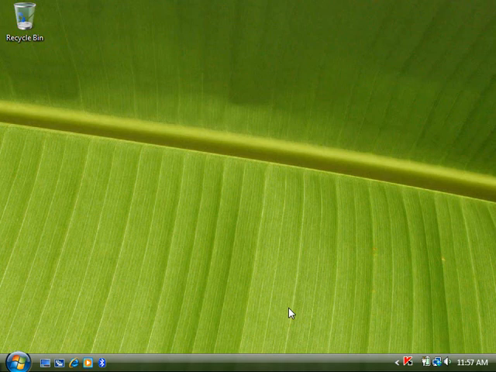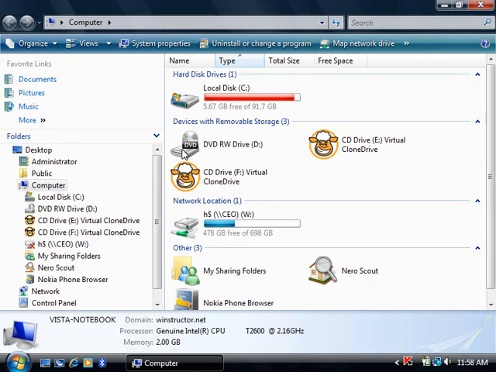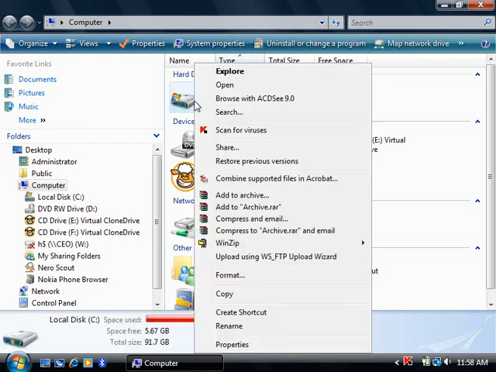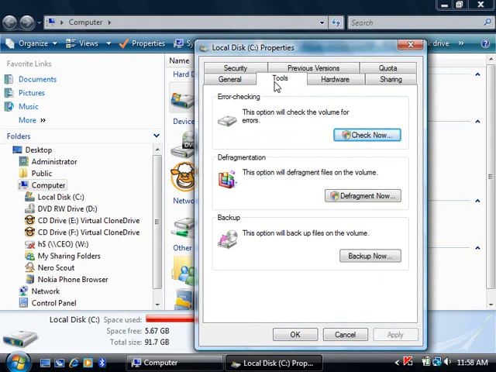So we'll open up Windows Explorer by clicking on Start and then Computer, and we'll right click on a hard drive, which is getting close to being full here, and we'll choose Properties. Now we'll select the Tools tab, and we've got two options here that are really of interest.